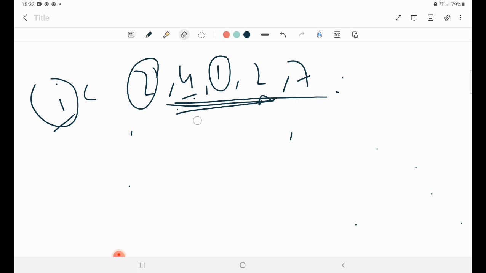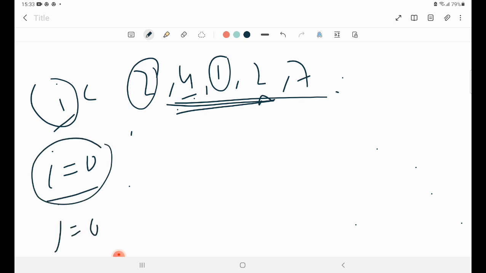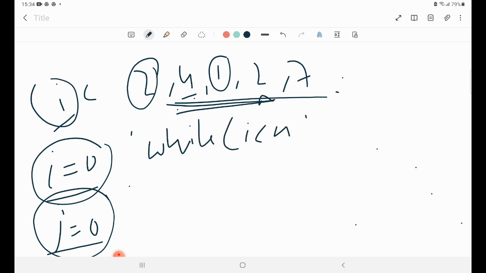Rather, what I can do is take my i equal to 0, and I can also keep my j at 0. I don't need to go to i plus 1, right? I'll just keep my i at 0 and my j at 0, and then I'll check while my i is less than n, because i definitely needs to be less than n, because the extreme is n minus 1, right?